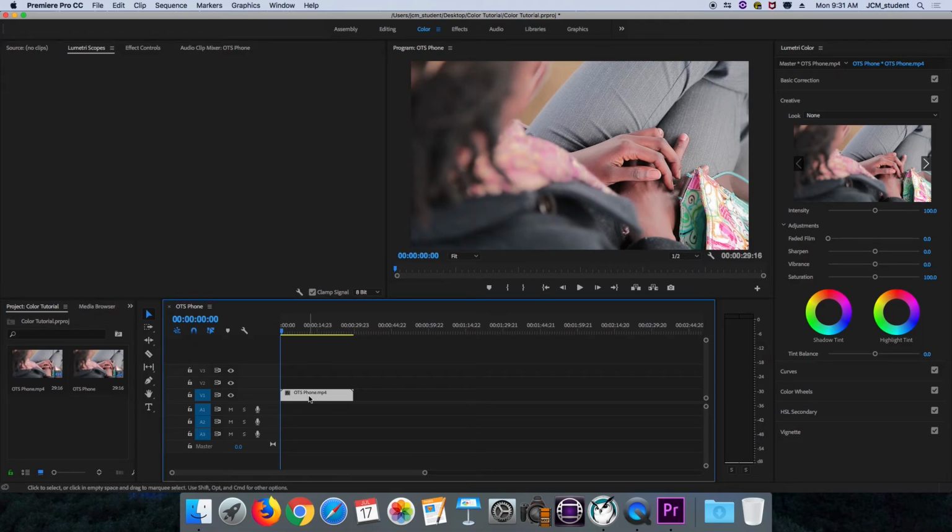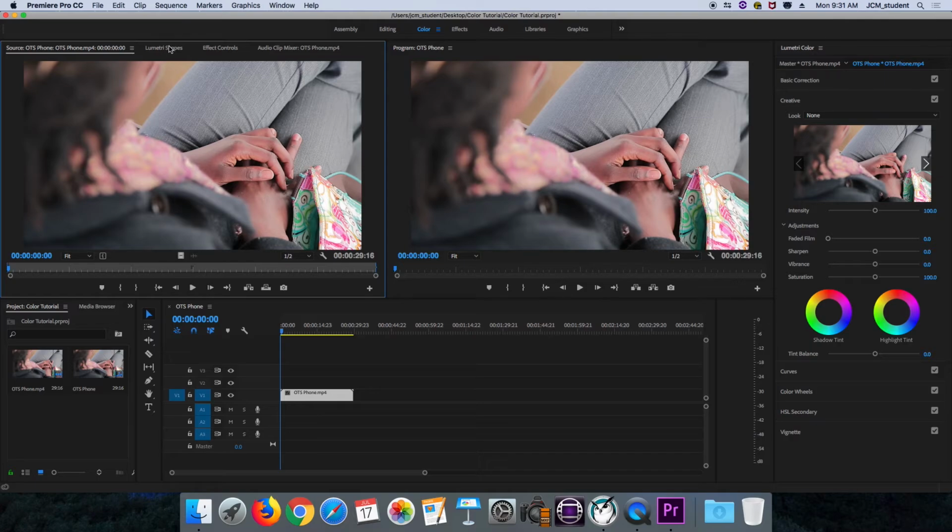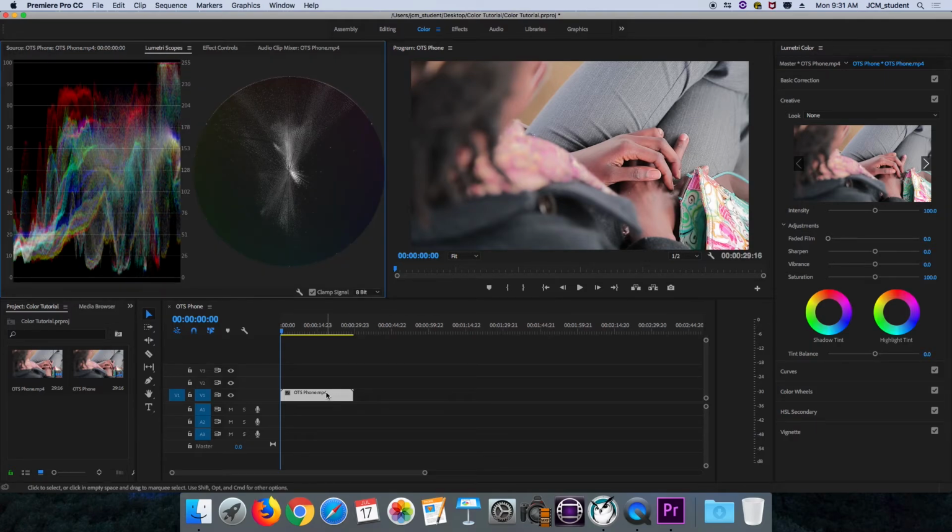It should, let me double click. There we go. Okay, so you have to double click. I'm sorry, I forgot to tell you. You have to double click the clip from the sequence to load it back up into the source window. That's why nothing happened.